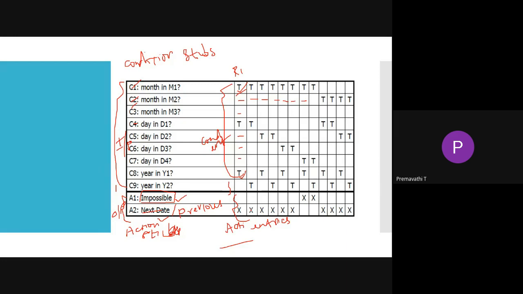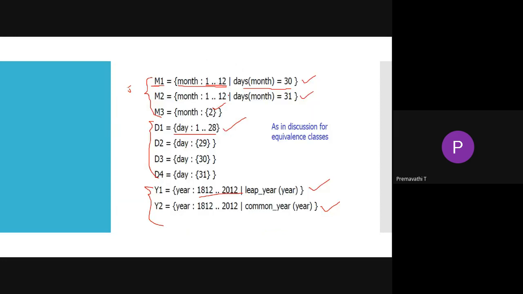So this is the decision table for finding the previous date, or also the next date; it is the same. When you go for the year and date, we are able to find the next date and also the previous date. Here the conditions are month one, month two, and so on. We have to define what conditions to include in this part of your decision table.